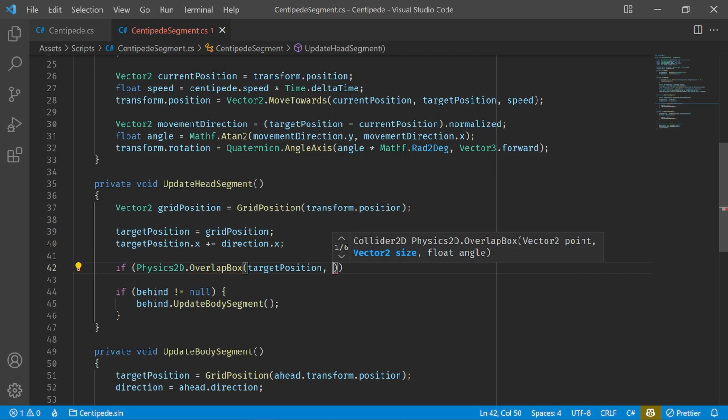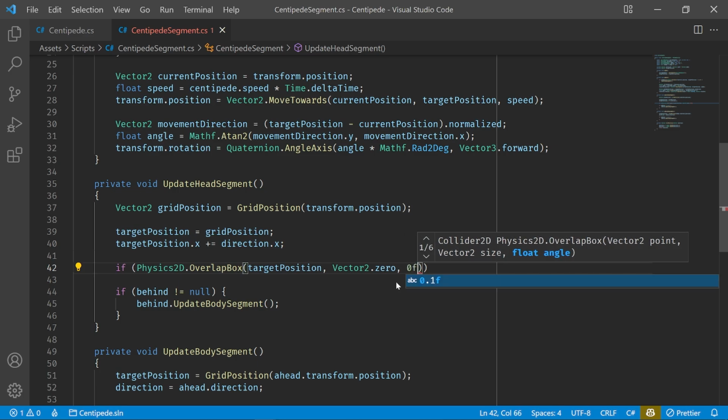We want to check at the target position if there's a collider there, some mushroom or barrier or something. The size here doesn't actually matter. We can just say 0 because we just care about that point in space. We don't really need a box per se. Angle can be 0. We don't need it to be rotated.